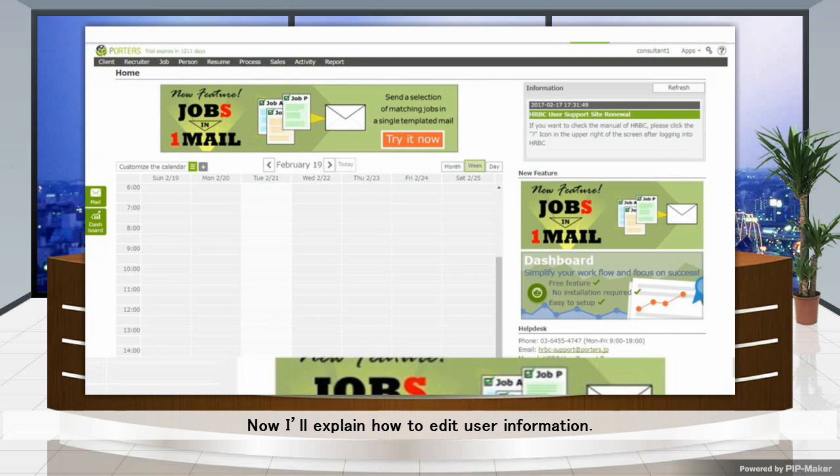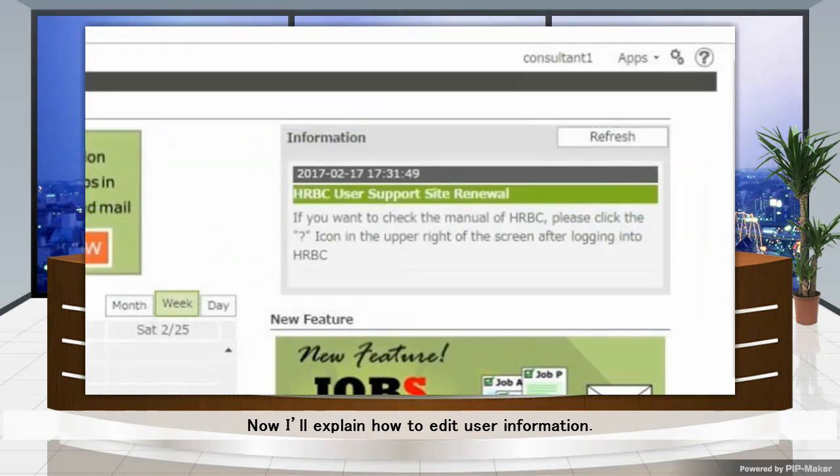Now I'll explain how to edit user information. Click the username on the top right side of the screen and click User Info.